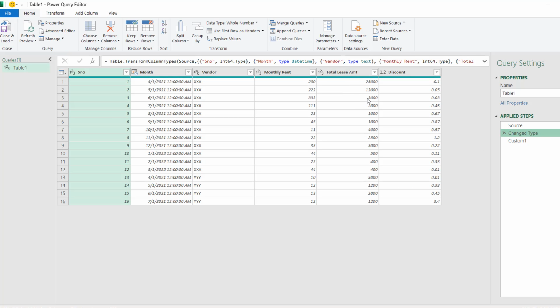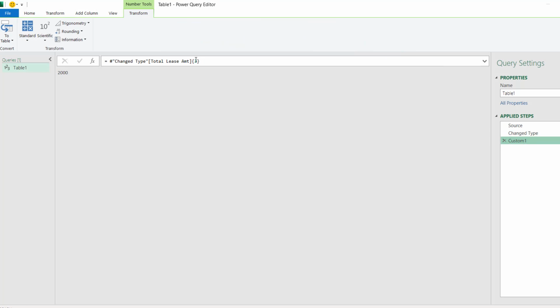0, 1, and 2, right? So I should write here 2 actually, not 3. So let's go back here and I should change this to 2. Anyways, you got the point, right? So this is how we always calculate these things.